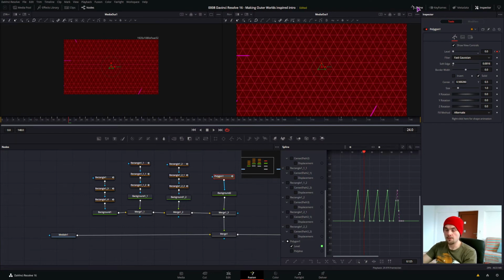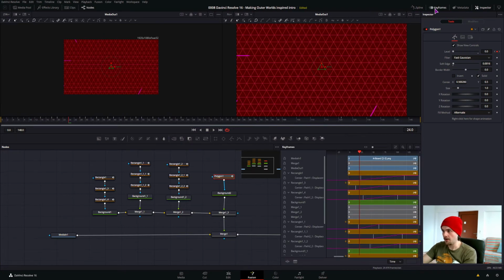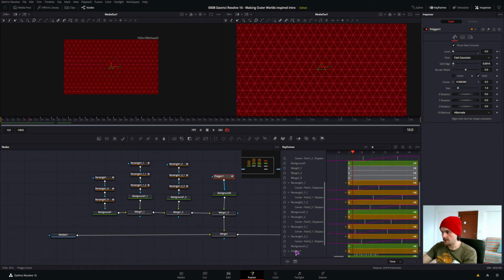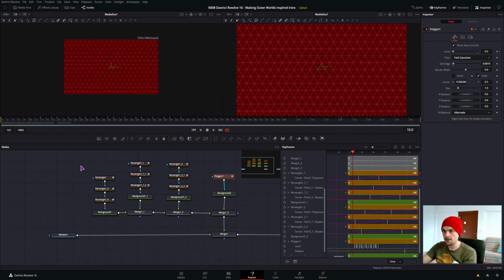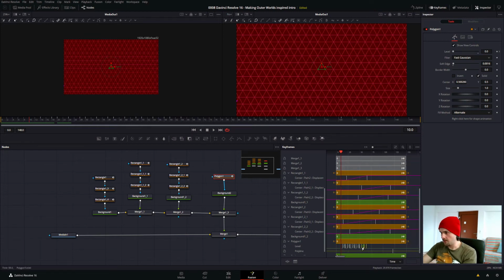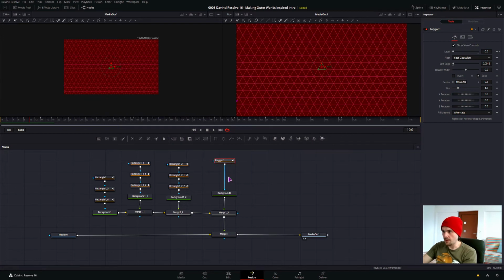So I can now close the spline and go to the keyframes to adjust the timing of those. So I don't have to repeat the whole process. I can now just select the keyframes, move them over in time. And now we have that animation down.